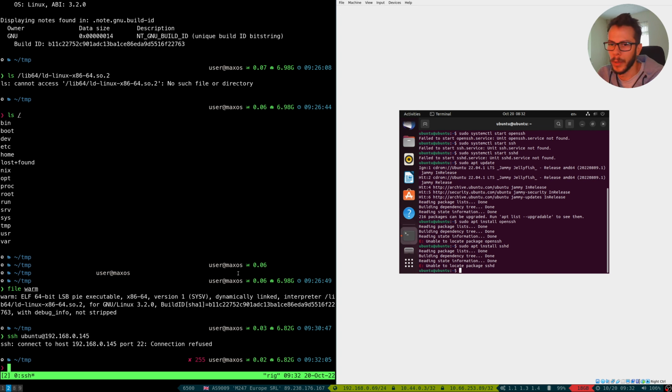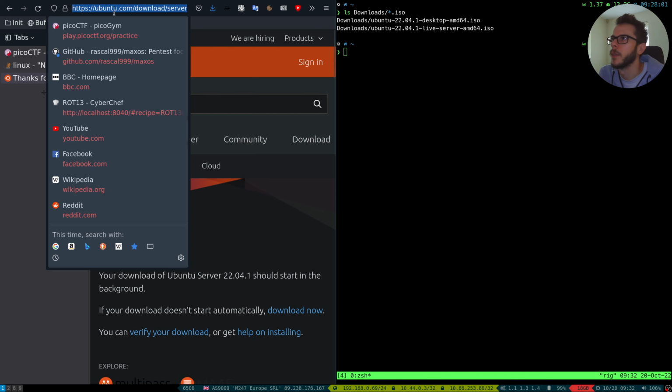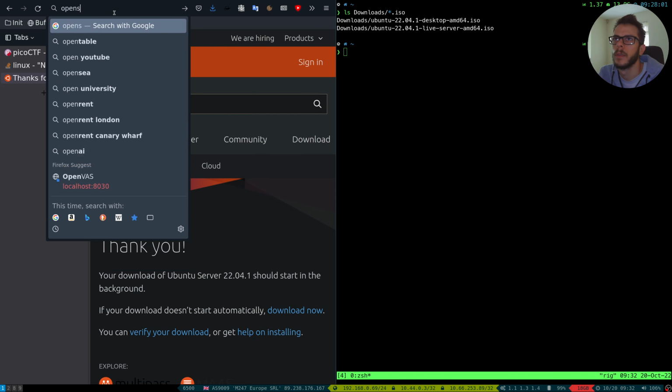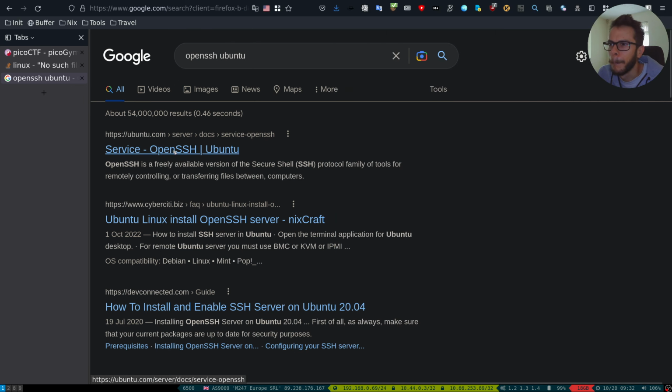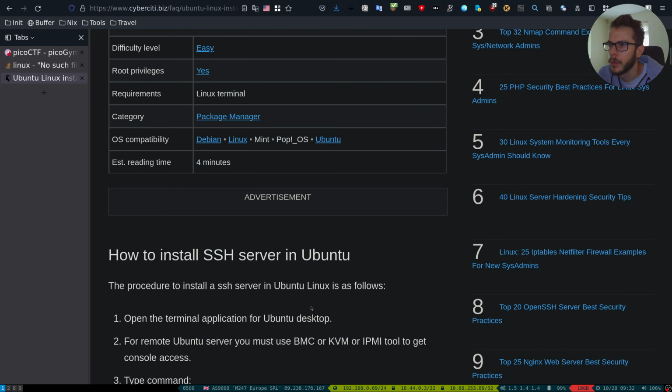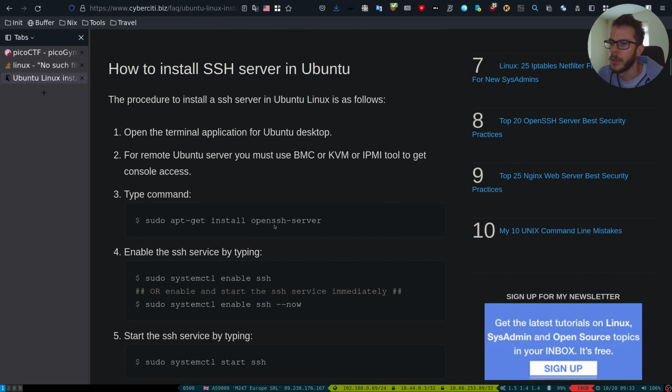Okay, more Googling required. Oh, it might be because, yeah, so what's happened is, oh no, that is right. Okay, hang on, let me just see how to install SSH on Ubuntu. How to install, yes. OpenSSH server, of course.